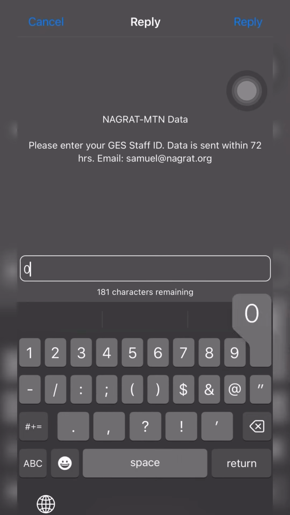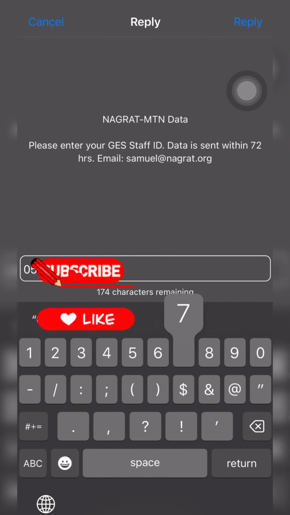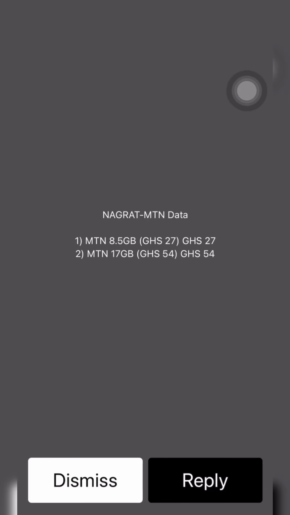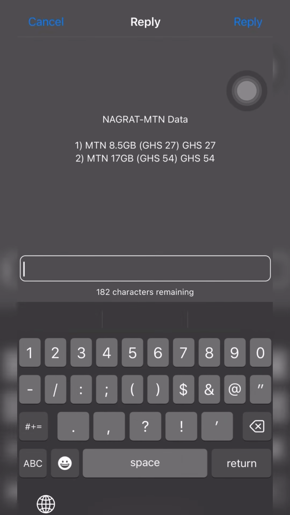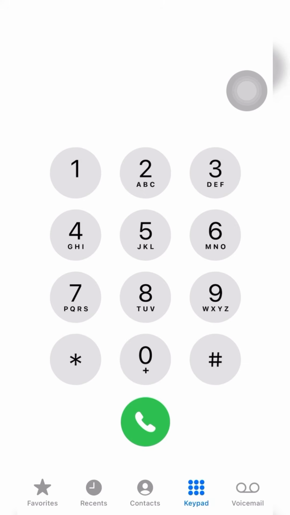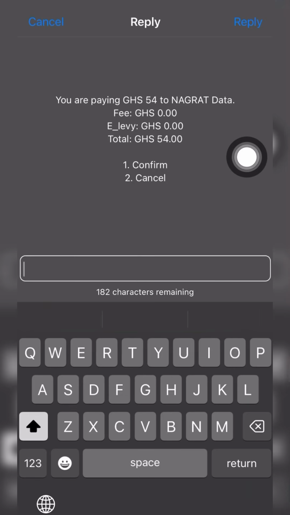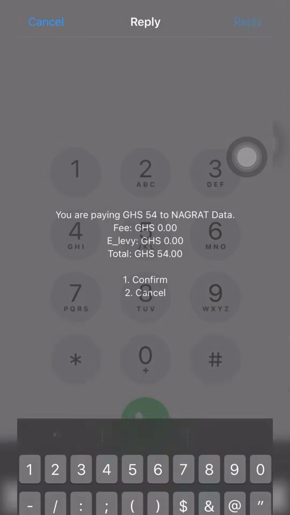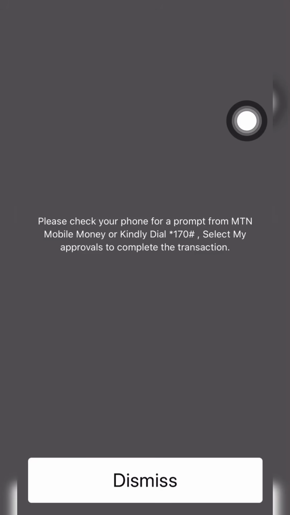Again, once you get to this point, enter your MOMO number, and the options will pop up. Once you choose an option, let's say you want the 17 gig, choose option 2. When you get to this point, click on confirm. After clicking on confirm, you input your MOMO number again and click on confirm. Then a pop-up will appear asking you to pay for the data. Once you pay and input your pin, you are good to go.